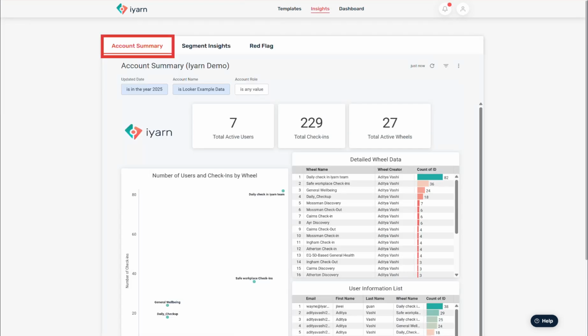First, the account summary. Here, admins can view all essential data in one place, including total members, wheels, and check-in activity, making it easier to monitor and manage their account efficiently.